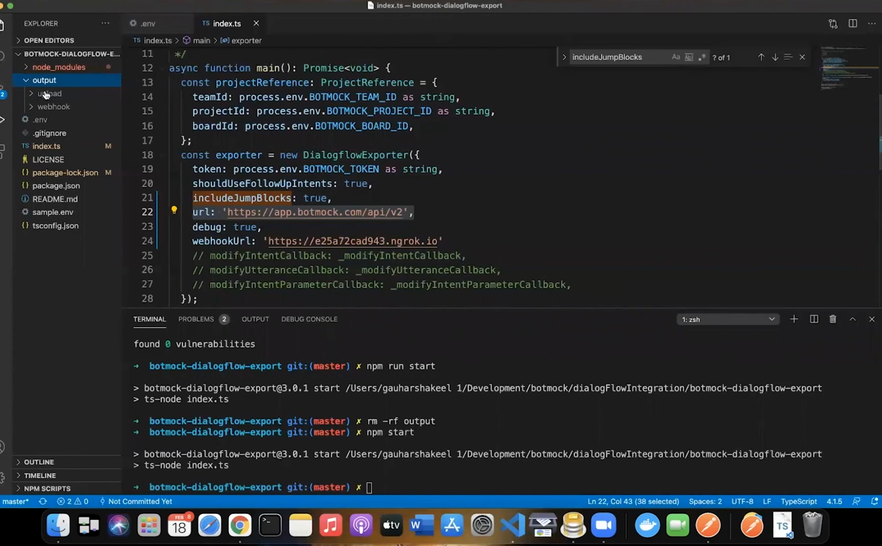But the gist of it is that this is the folder that you need to upload to Dialogflow, and this is the webhook folder that we have created for you. We have created a blocks JSON file, a condition JSON file, and we've also generated some JavaScript code for you out of the box. So these two JSON files are basically going to be used in a webhook project.